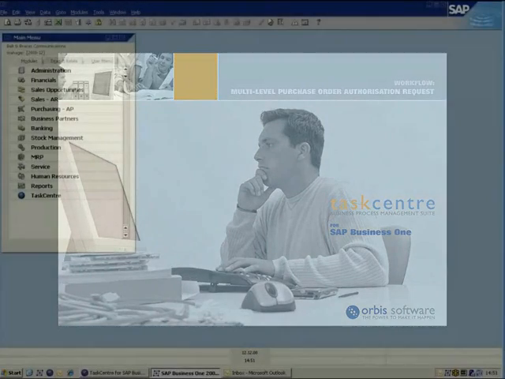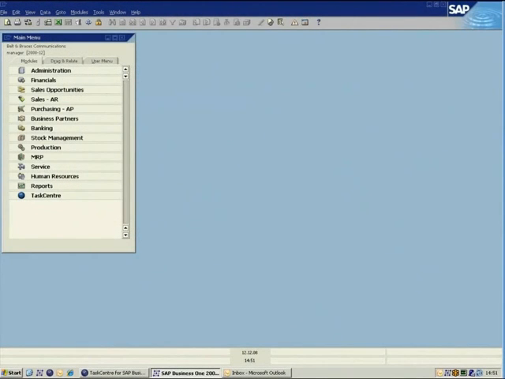In the following workflow example of TaskCentre for SAP Business One, we're going to see how a purchase order created in Business One totaling over a specific amount will require authorization by a designated employee within an organization. In this example, our process will require that any purchase orders over £2,000 require authorization by one person. Furthermore, any orders above £5,000 will require authorization by two persons.